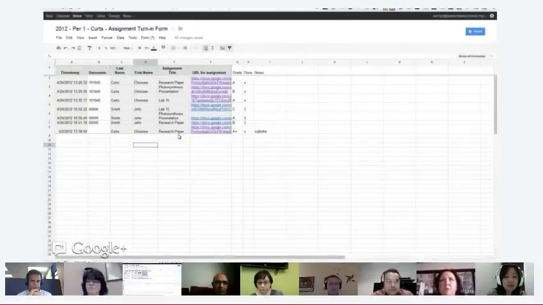If you do one form for everybody, I'd throw in another column for period. If you do a form for each class period, then you wouldn't have to do that. But that gives you a little bit of an idea of what that looks like.